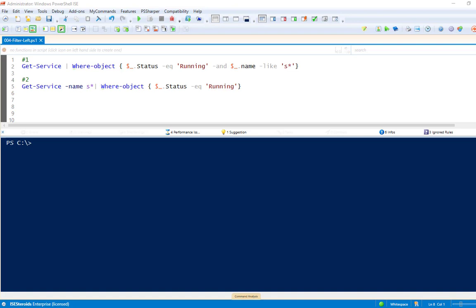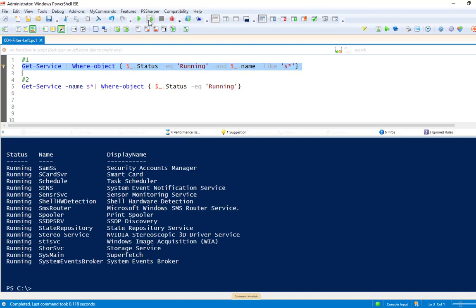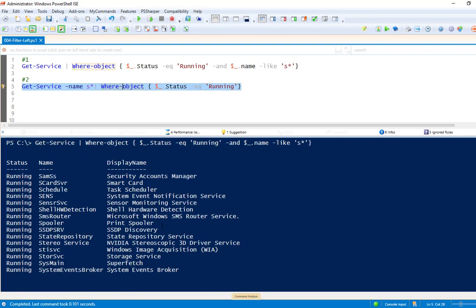Today we talk about filter. The short of it is filter left. Okay, so the two scripts I have here are the two one-liners. I think we can all agree that these both do exactly the same thing, but I will run them to demonstrate. Exactly the same output. All we're doing is getting running processes that start with the letter S.